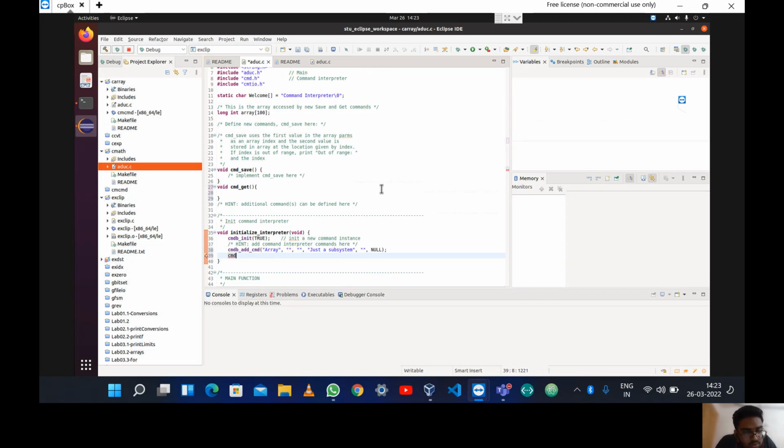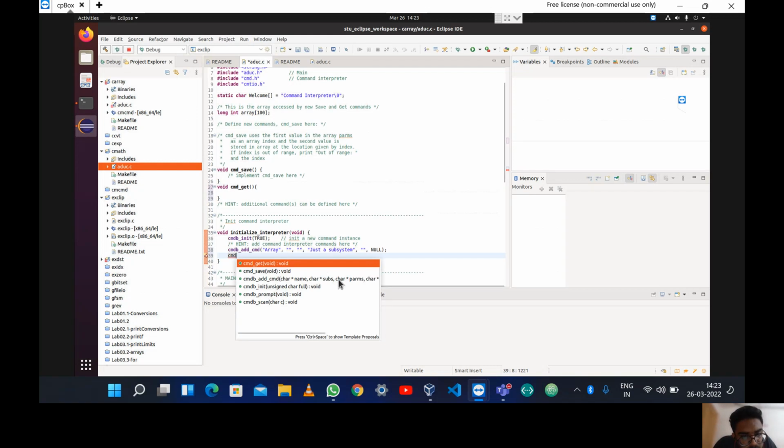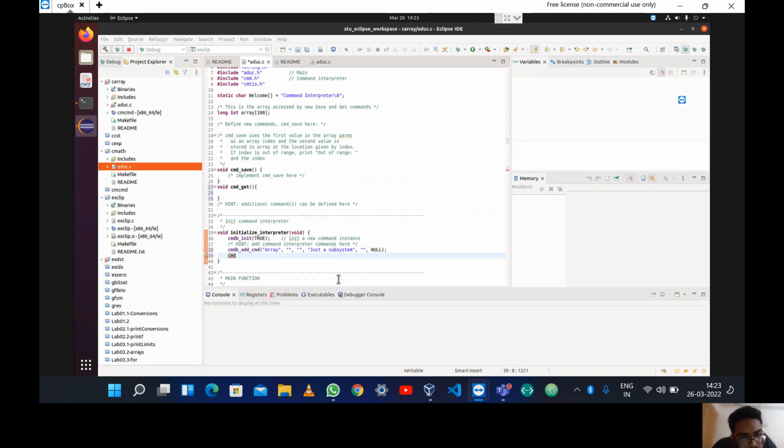cmd underscore. In the name, we are introducing the save, so we should name it save. And then in the subsystem, as we know, this is the subsystem of the array, so we should name it array.